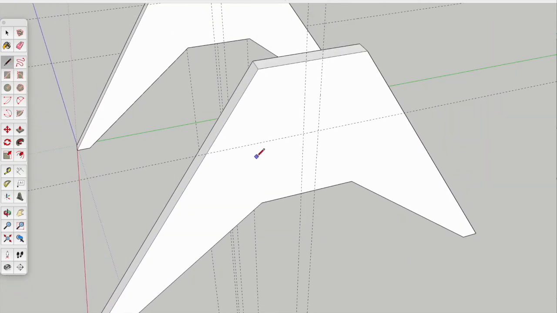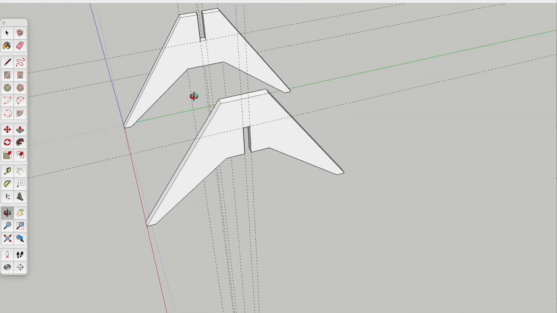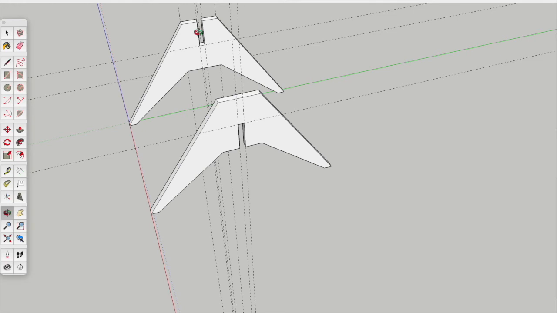This time, I'm going to make my slot at the bottom, and I'm going to push-pull through. When I'm push-pulling, I can click on pretty much any point to tell SketchUp where I want it to stop. So I can go up here onto this intersection, and that tells SketchUp to go exactly the thickness of the material. So now, as you can see, I have 2 pieces which are identical, except one has this slot at the top, one has this slot at the bottom.